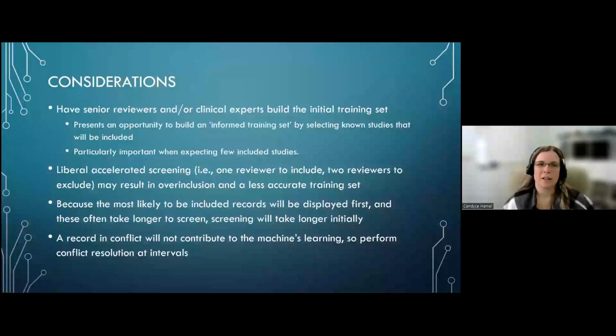Just a note to say the liberal accelerated screening, where you have one reviewer include a record and two reviewers to exclude a record, may result in over-inclusion. It often does from experience, and you will end up with a less accurate training set, because if you're including too many records that shouldn't really be included, well, the AI is learning from this. So it's going to assign scores to records similar to those as likely to be included. So it does decrease the accuracy of your training set if you're over-inclusive.